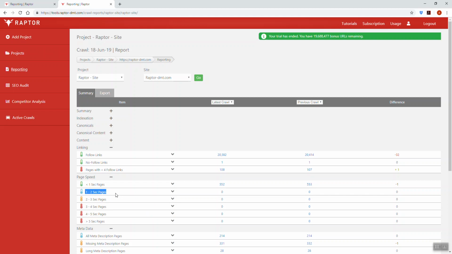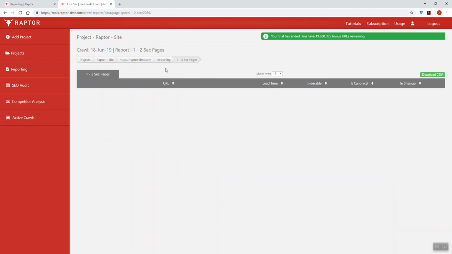Google recommend that pages should load within 2 seconds, although with mobile first indexing that's starting to increase, and you might want to start to look at the issues that are causing pages to load in more than 1 second. On the Raptor site, all of our pages load in less than 1 second, so there is no data to show within this category if we click on it.